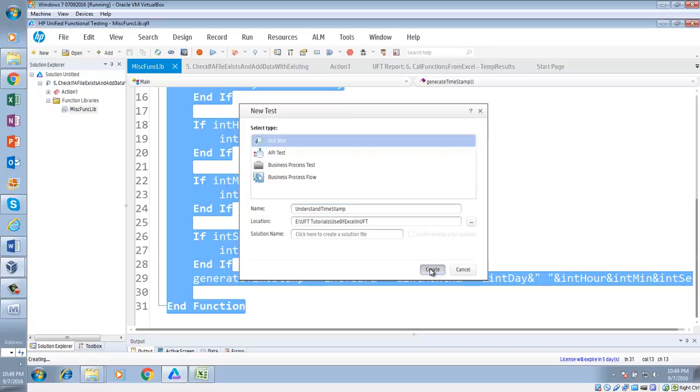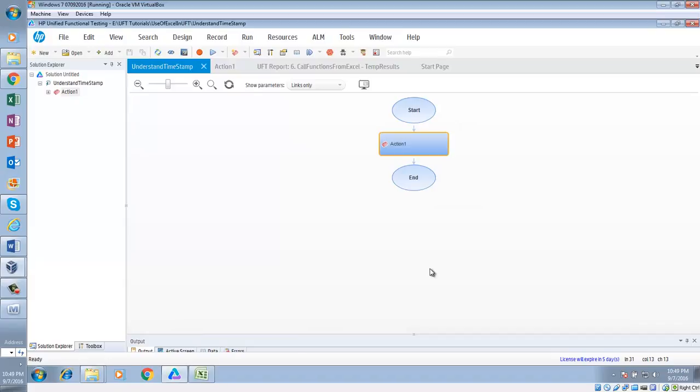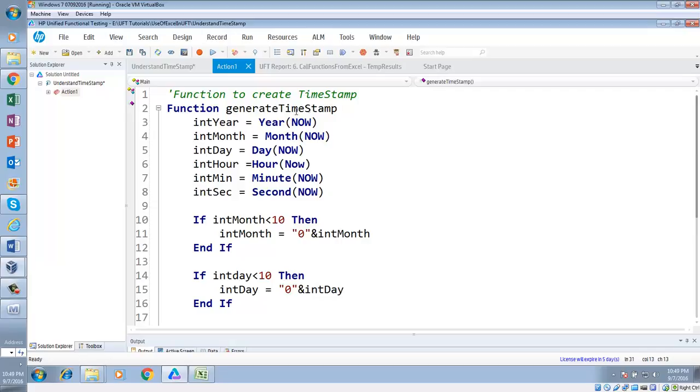Now as we can see from the name, understand timestamp means it is a stamp of time. That means let's say today is 09/07/2016 and the time is 10:49, or 10:49:45 seconds. So if you add everything, 09/07/2016 and the time, this whole thing is called a timestamp. So this is the function where we are generating the timestamp.